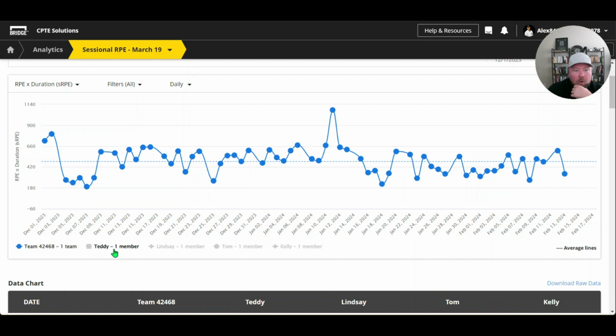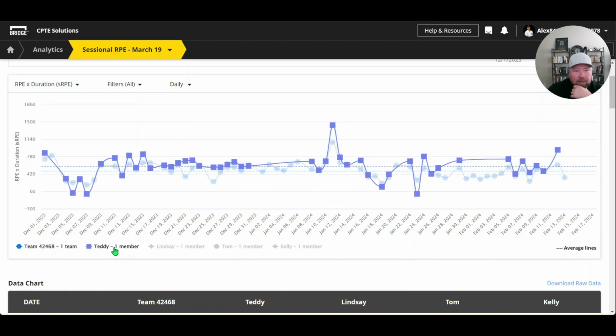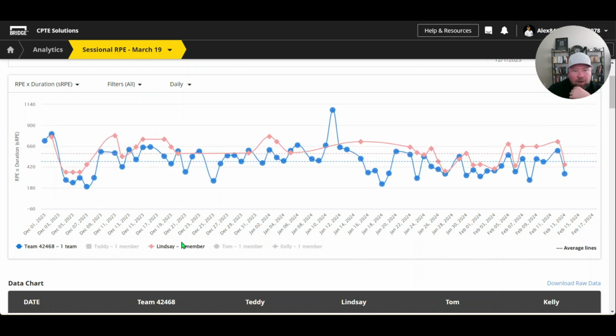And then maybe I want to compare an individual athlete to the averages of the team. So I can see how they're comparing to others. Get rid of that athlete, look at another athlete. This person tends to typically be higher than the entire team, but generally speaking, kind of trends the same direction.